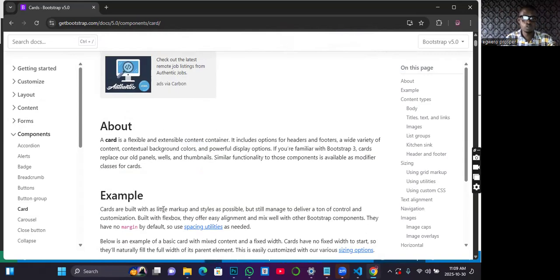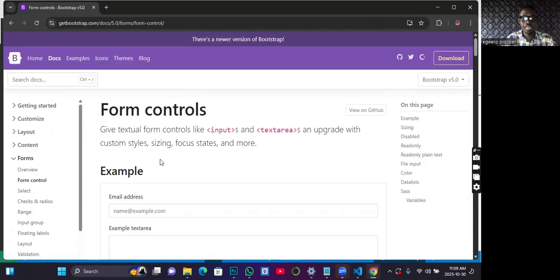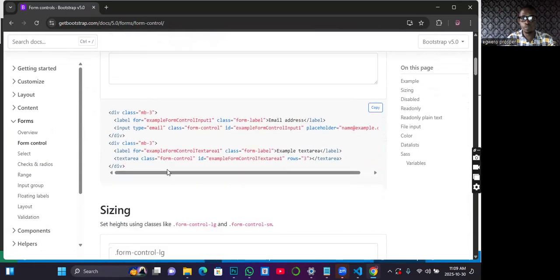So that is just for us to know that every element, if you come to form now, you see what? If I click on form here now, see that it has created a simple form for me. And you can see the class name. So my work is to know what is this mb-3 in Bootstrap. That is all.